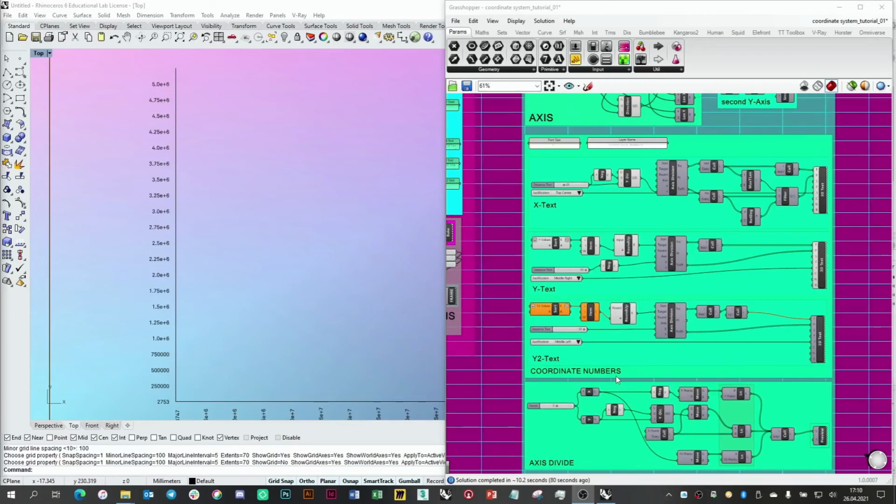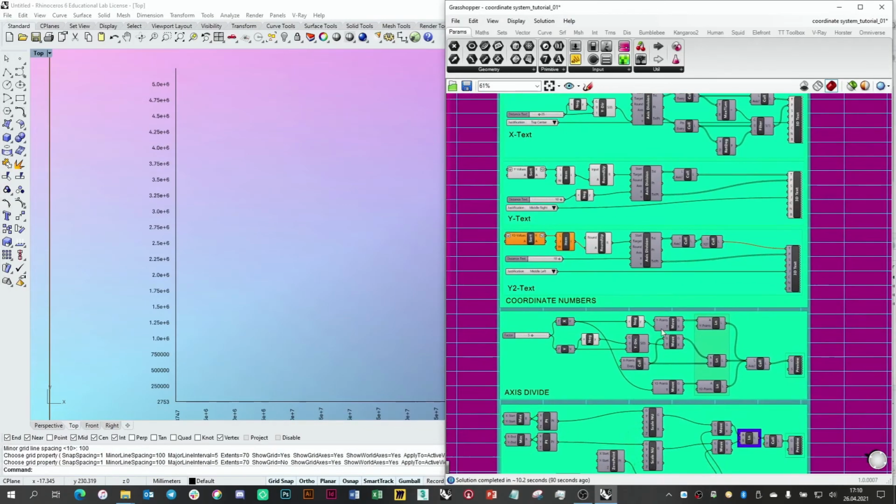So as before, we can spare looking at the Y2 text. It works the same way as the Y1 text, of course, with different numbers.